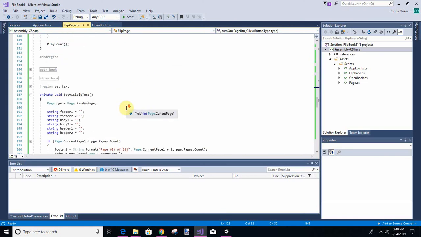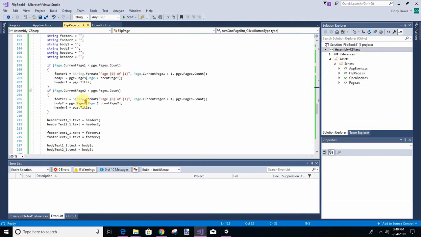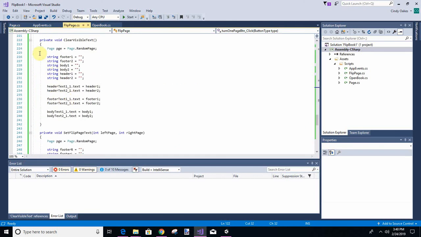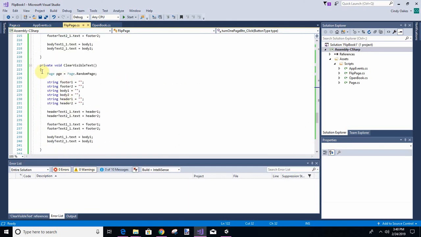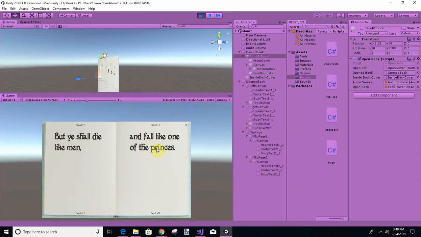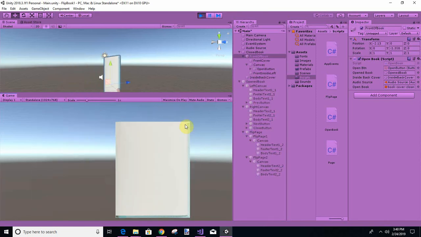So let me show you what we did for clear text. I basically copied this set visible text and set the spaces to everything. And so let's do this real quick. We do have another bug that we're going to work on, but we had to play catch up first. Okay, so this is looking good. That's not looking good. That's what we're going to fix next.